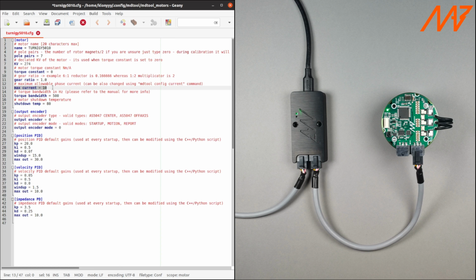Max current is the phase current limit that will limit the performance of the motor for safety reasons. Let's keep it low for the initial setup. You can always change it on the fly using the MDtool config current command. In simple terms, torque bandwidth defines how fast the motor reacts for a given setpoint torque. The larger the number, the faster it reacts, however the audible noise will be higher. Let's set it to 100 Hz as we can modify it later on.